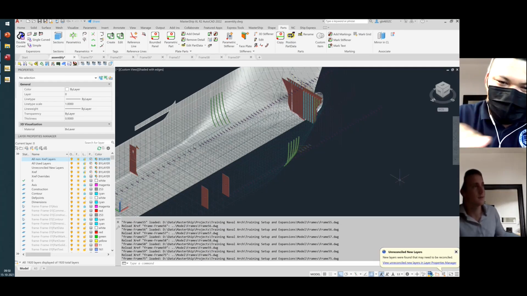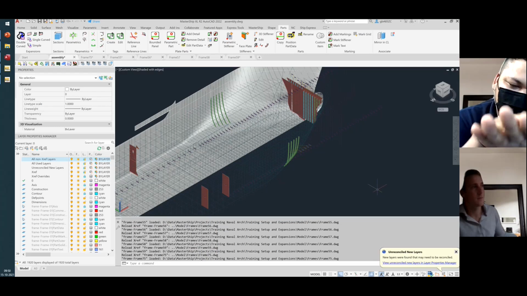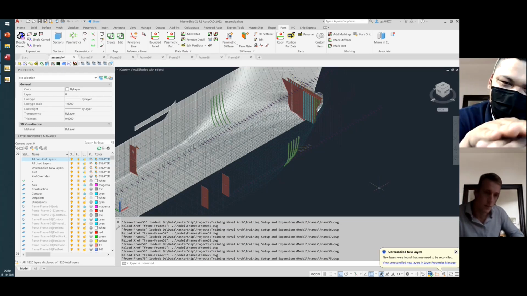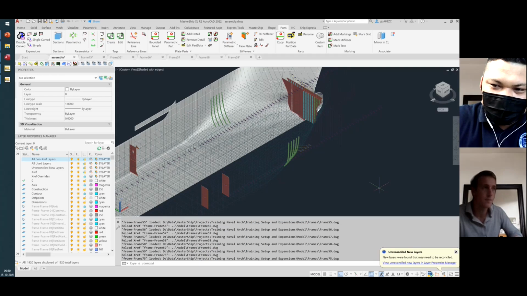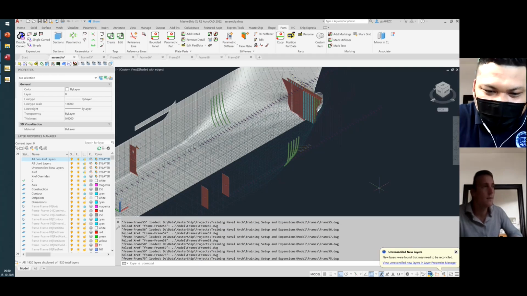And one more thing, how do we make the stiffener at the bottom, right? Same level with the tank top. At the tank top. Yeah. Let me show first.